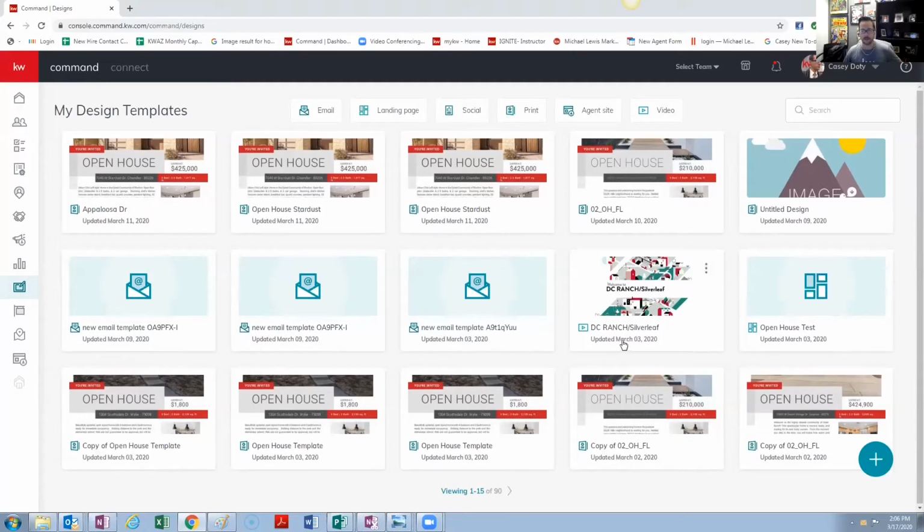These are all the templates and stuff that I have already used. Once you use a template and save something, it shows up here so you can quickly use it again. For instance, I made an open house flyer, so I don't have to redo the whole flyer every time I want to do an open house flyer.